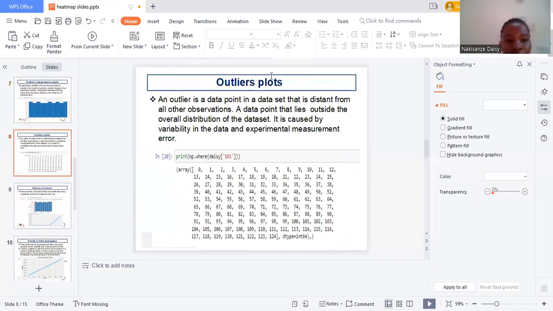Outlier plots. An outlier is a data point in a data set that is distant from all the other observations. That is to say, these are values below or above the range. It's a point that lies outside the overall distribution of the data set, and it is caused by variability in the data and experimental measurement error. These errors could be human errors or algorithm errors.